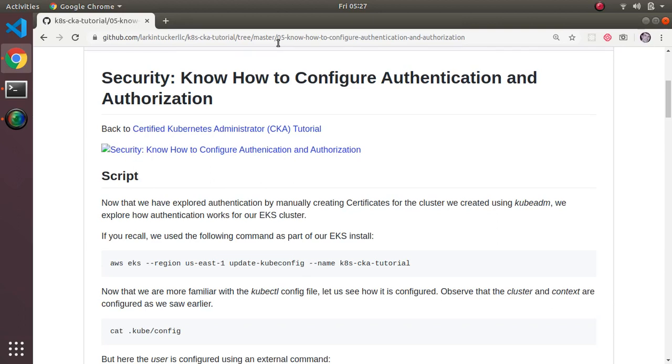Hello, this is the continuation of the topic security, know how to configure authentication and authorization. Last time we did this topic, authentication, and touched upon authorization using our hand-built cluster using kubeadm. Now we're going to look at it with the EKS cluster.